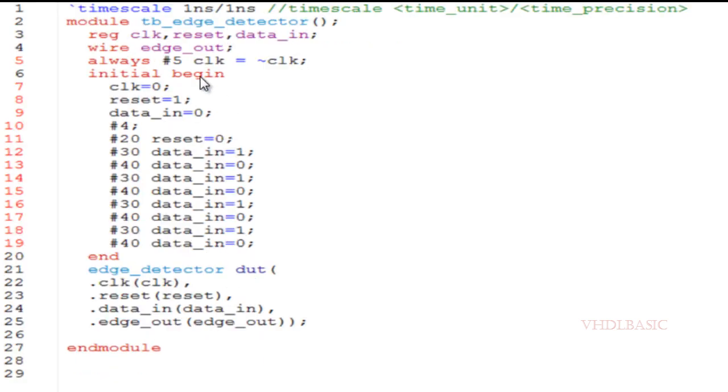This is the test bench for the edge detector, where all the inputs I am declaring as registers, and the output edge out I am declaring as a wire. Here I am generating the clock, I think 200 megahertz, and I am toggling the reset, and then toggling the data in. And I am instantiating the edge detector module here. Now I will show you the waveform with respect to this.